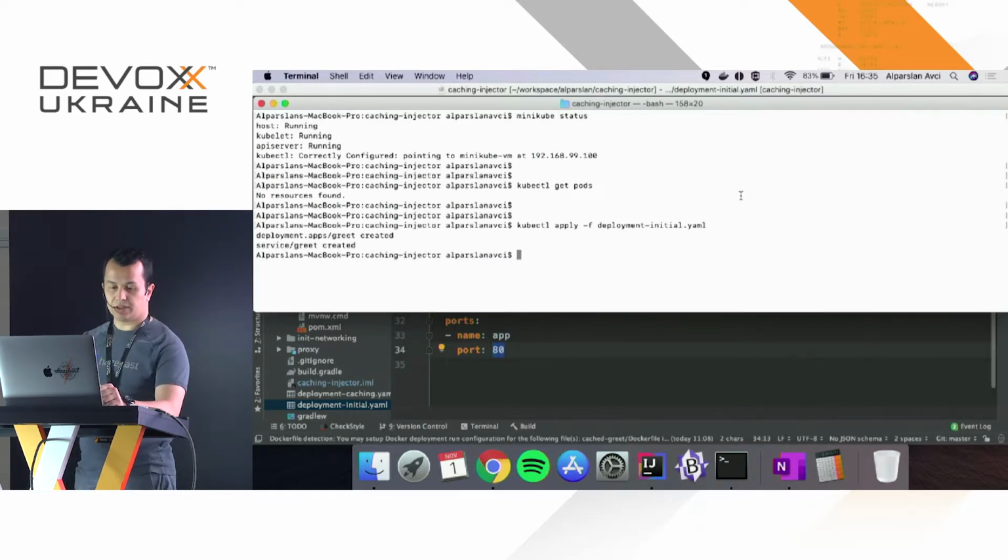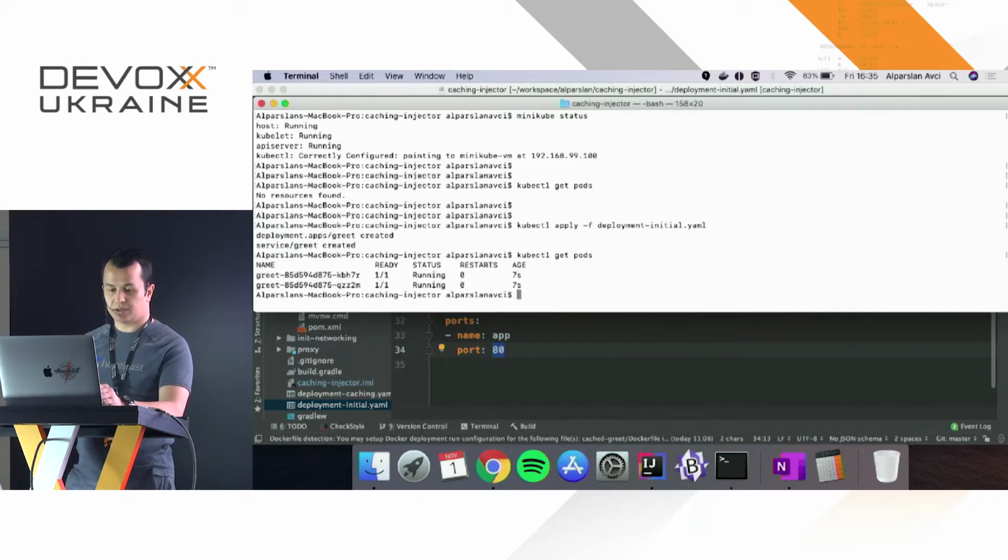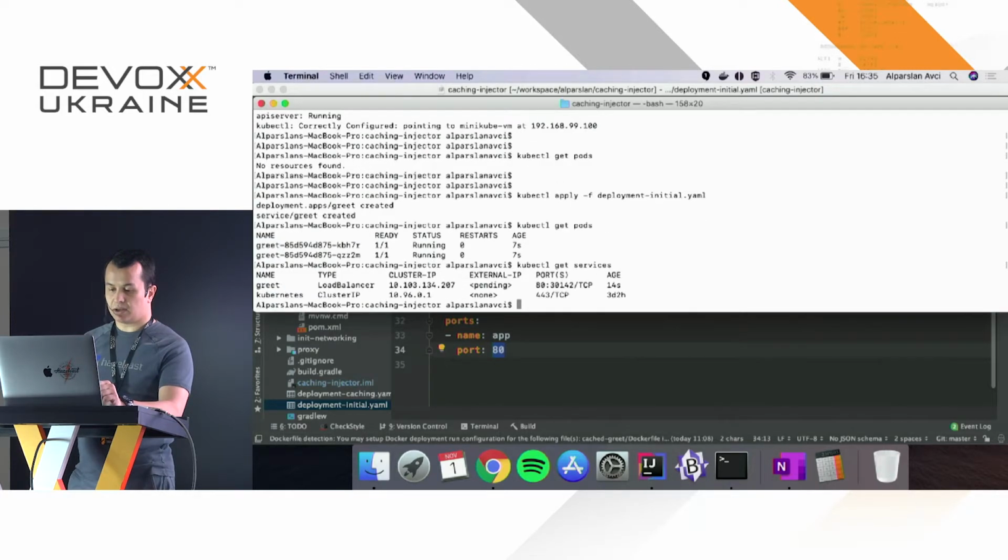So the greet deployment has been created, and then the service has been created. Let's check the pods. Yes, there are 2 pods as we configured it, and let's also check for services. Yes, our application is running on this external port, so we can use this port to access our small application.